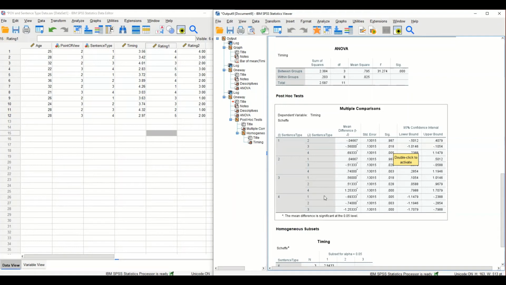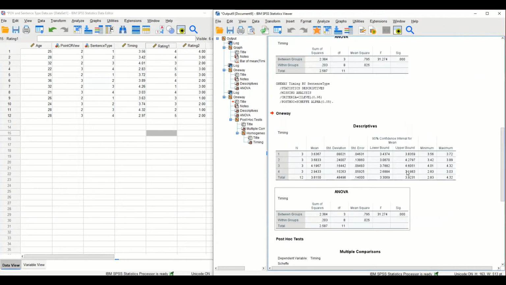And then most of these we've seen at this point. So we have 4 and 1, 2 and 4, and 3 and 4. So that really covers the rest of this. And so overall, we can see that group 3 is going to be faster than all the other groups. Group 4 is going to be slower than all of the groups. And there's no significant difference between group 1 and group 2.